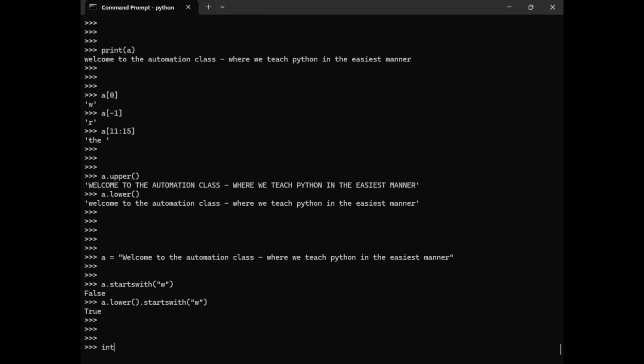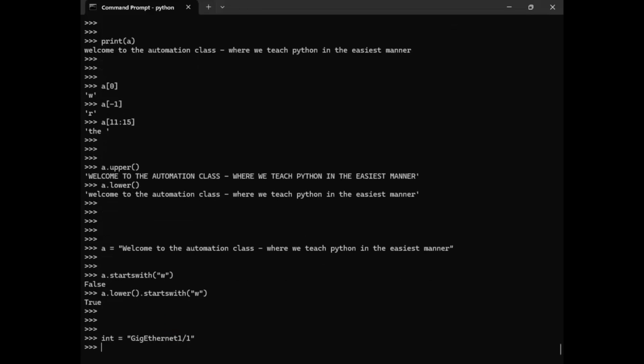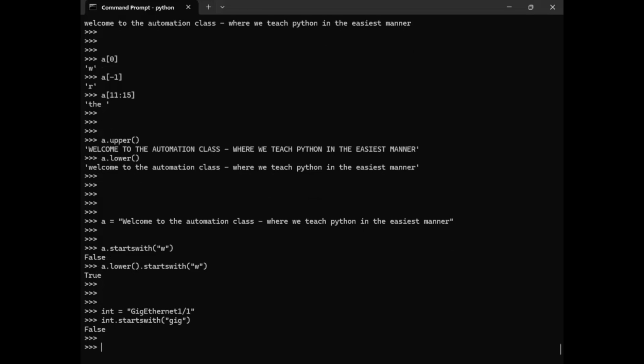But if you have some variable, let us say the interface, and this is GigabitEthernet 1/1, and I wanted to see whether it starts with gig, whether it is a giga interface or not. What will be the answer? It will be false. Yes. Why? Because it is case sensitive. Now my whole logic will fail, right?